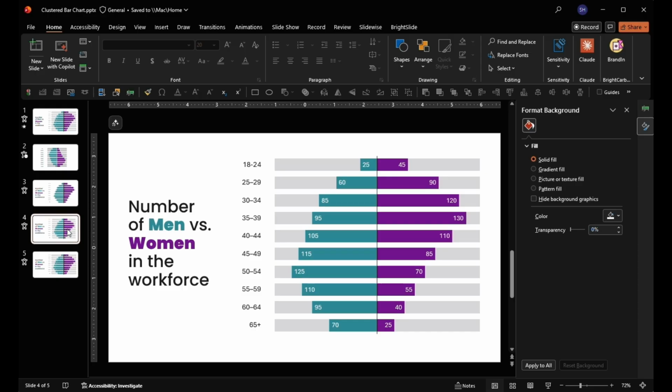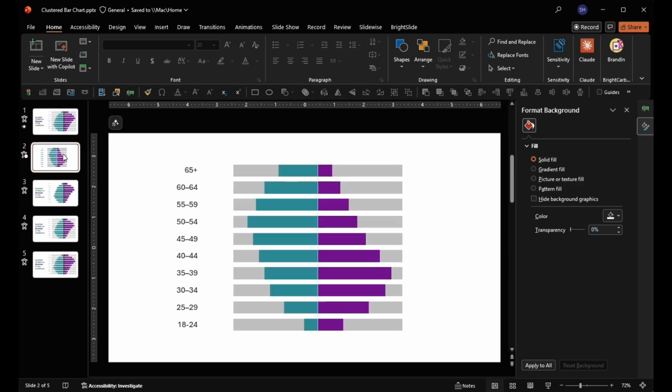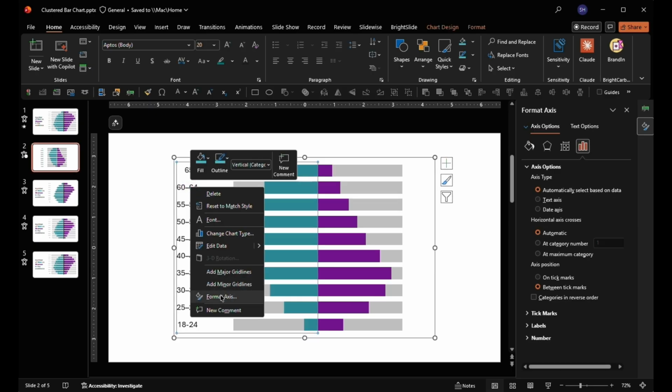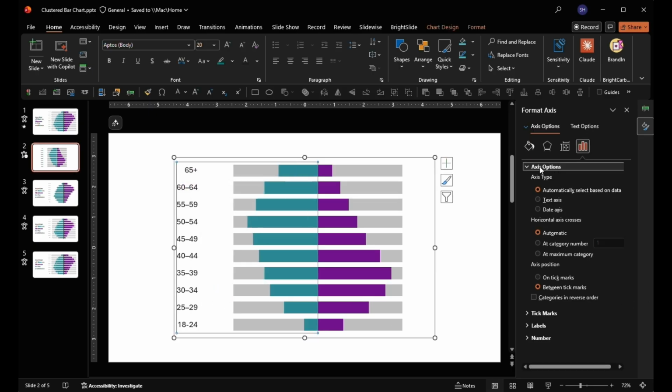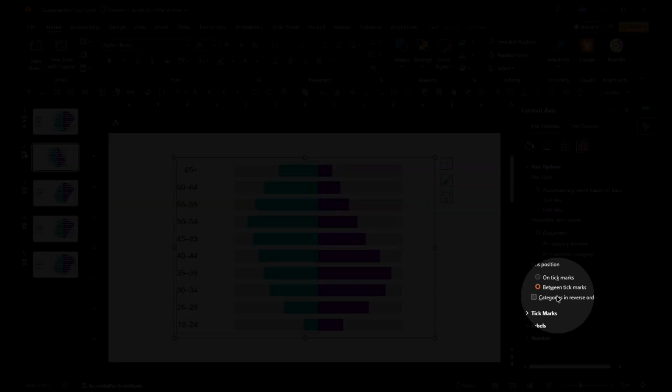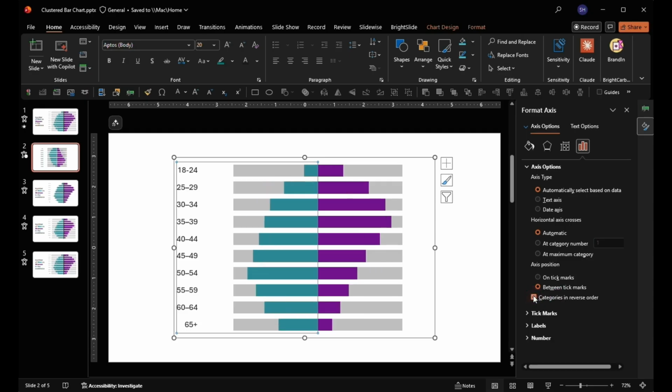So 18 to 24 is up top and 65 plus is on the bottom. In our chart, to do that, click on the axis, right click on it, format axis. And under axis options, there's something called categories in reverse order over here. So check that and it will flip it for you. Sweet. Okay. Now, how do we get the rounded ends?